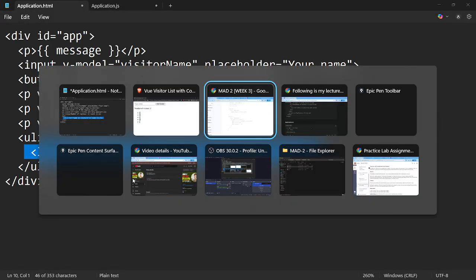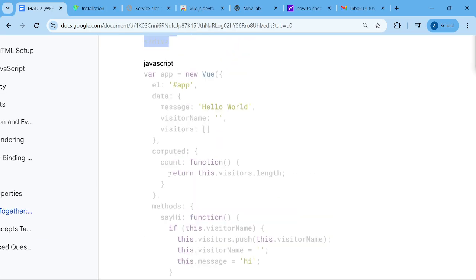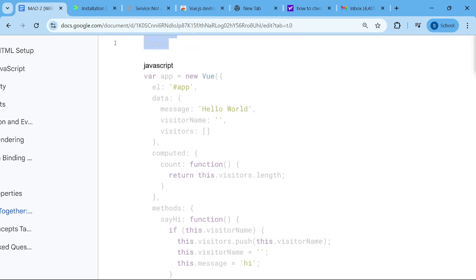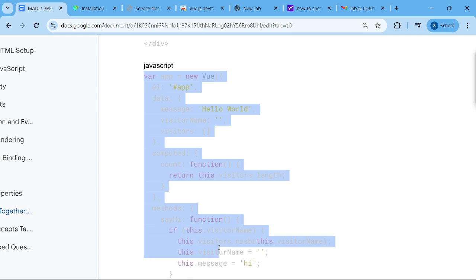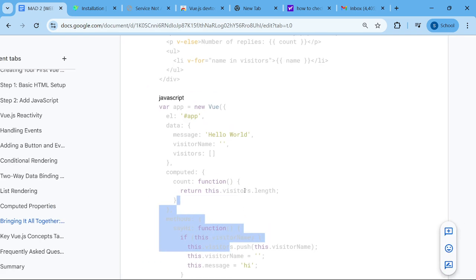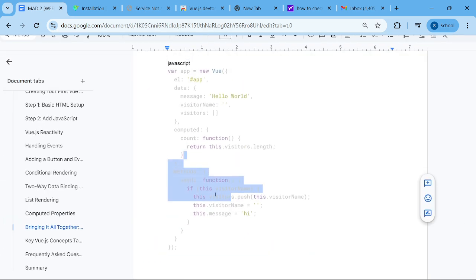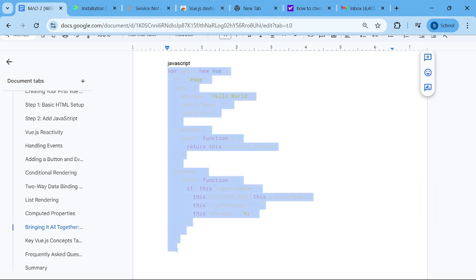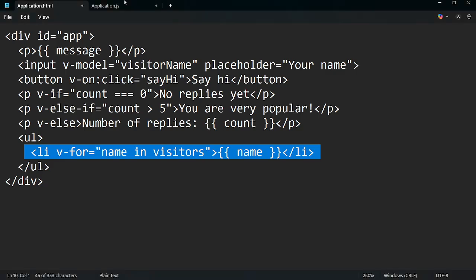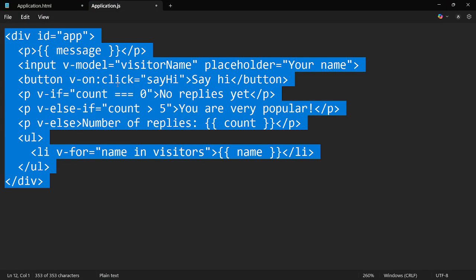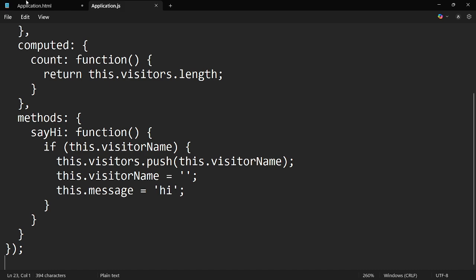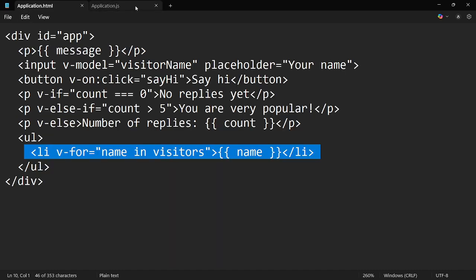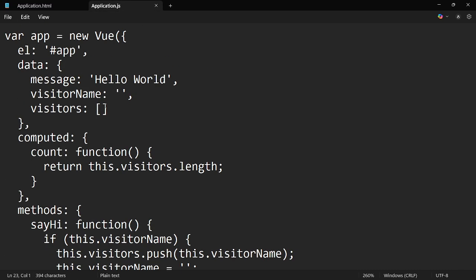After this is done, this one has pretty long JavaScript, right? Let me copy this and paste it right here and save it. Let's see what the JavaScript function is doing.